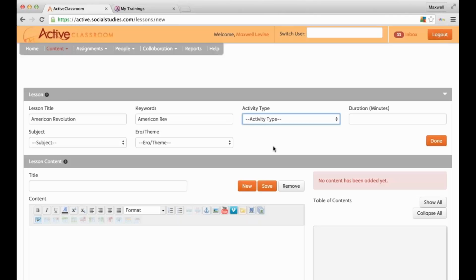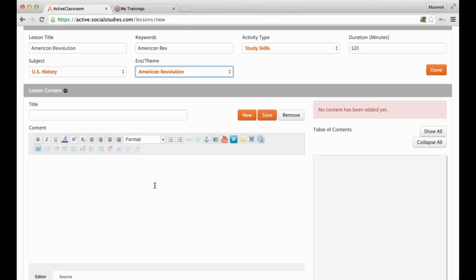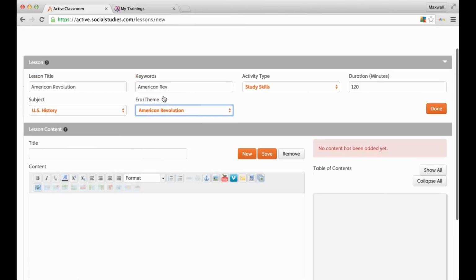I'm going to make this say a study skills analysis. Say about 120 minutes. This is the American Revolution. So I'll put U.S. history. An era theme, pretty straightforward: American Revolution. So now I've labeled all of these assets, so when I'm finding activities, I can look for this lesson that I'm making right now based on the duration, based on the activity type, based on my keyword, era, theme, and so forth.